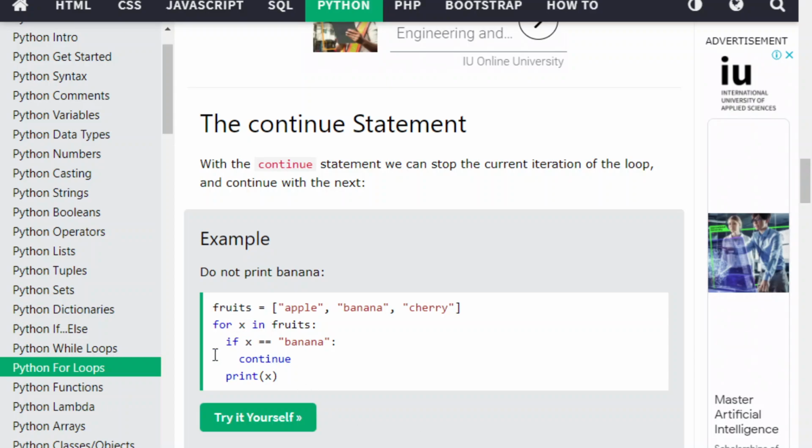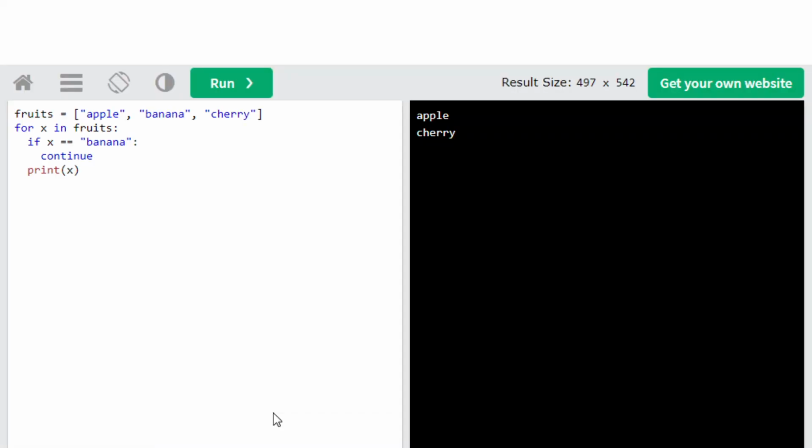For x in fruits, if x is equal to banana, then continue and print x. So the output in this example should be apple and cherry. Let's go ahead and view this. As you can see, the output for this is apple and cherry because it said continue. Now let's try this in Thonny again and see what's happening.